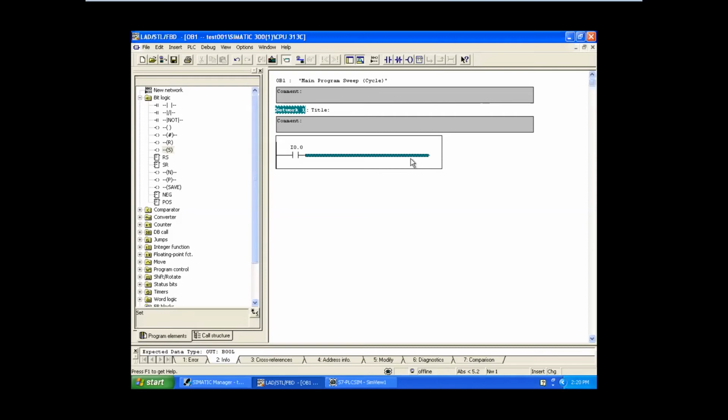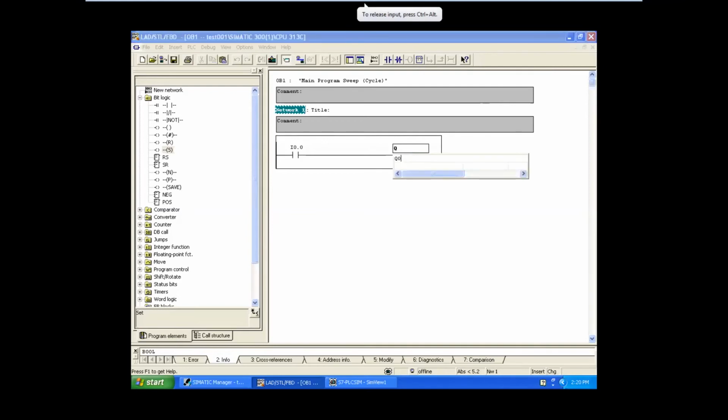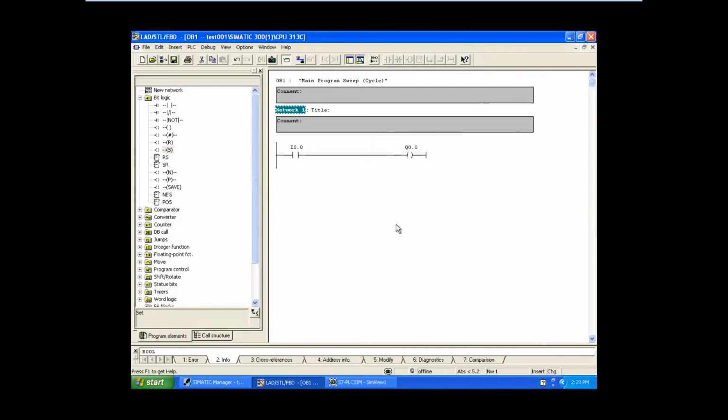So what will we do for latching? Okay, I'll do one thing. I'll do the program. So how will you do the latching? You will be doing it like this, correct?